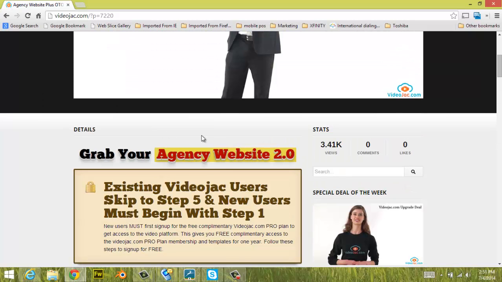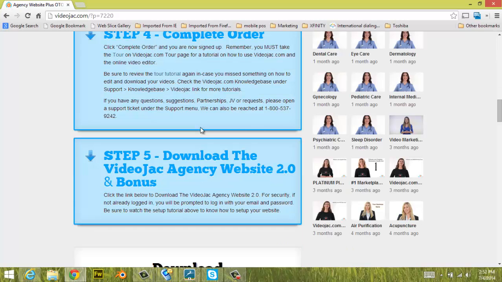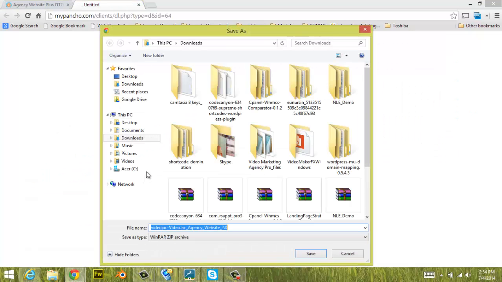And for existing users who already have a videojac.com plan, doesn't matter what type you have, you could just skip to step 5. Alright, in step 5, all you want to do is download the Videojac Agency Website 2.0. So simply click the link to download the file. It will pop up with a dialog for you to save it. You can go ahead and save it.